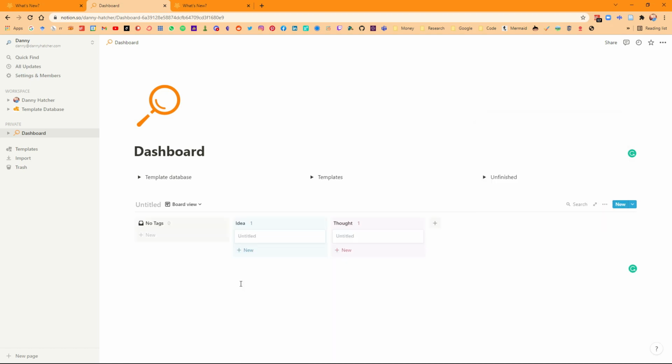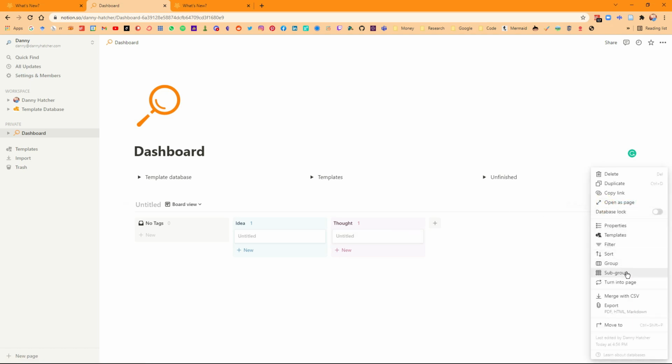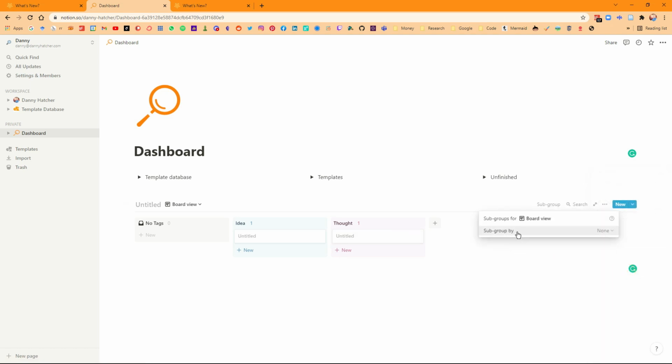Then when I create a board view, it's going to use that multi-select property that we have and actually use those as the board view as you would normally see. So we've got idea, thought, and no tags. There are actually colors in here, which is a very nice addition, something else they've added in there. Now when we go to the three-dot menu, we've got subgroup. And what subgroup does is basically do groups like you just saw in the table view, but with the groups that are already there because it's a board view.